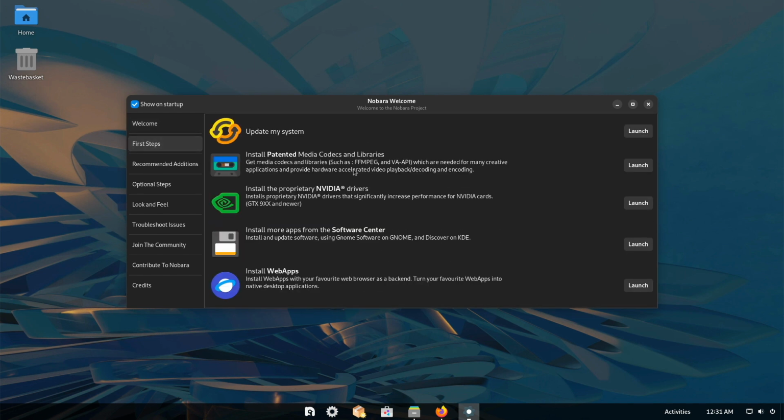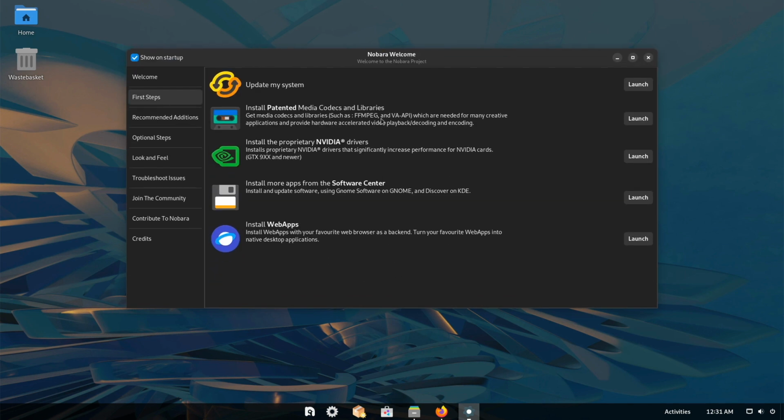Let's go to the first steps and see what we have here. You have here update the system. That's what we did a few minutes ago. You can install some media codecs and libraries. You can install proprietary NVIDIA driver. You can install more apps from the GNOME Software Center, or if you use KDE Plasma, you can use it via Discover. And you can install web apps.